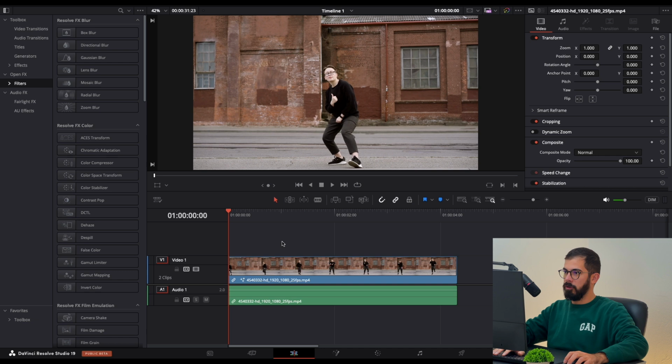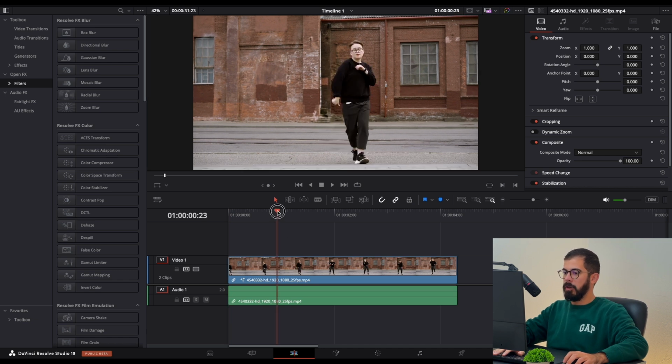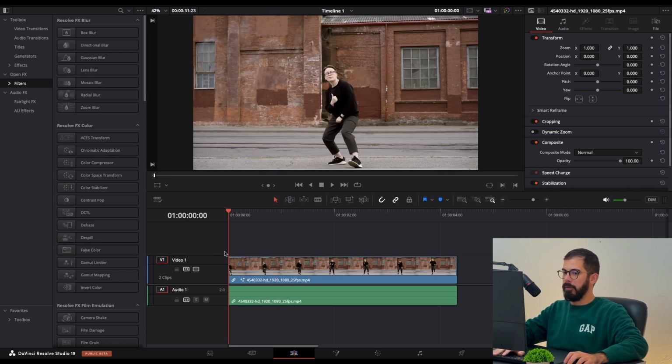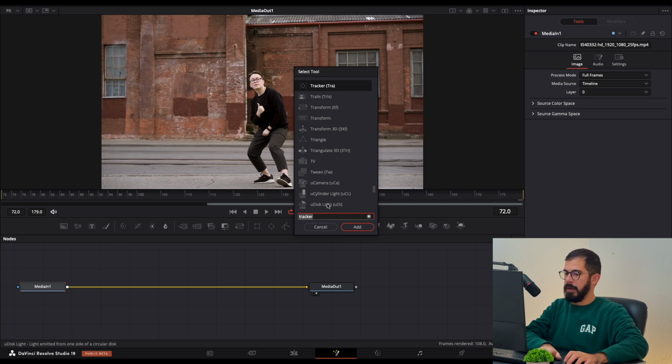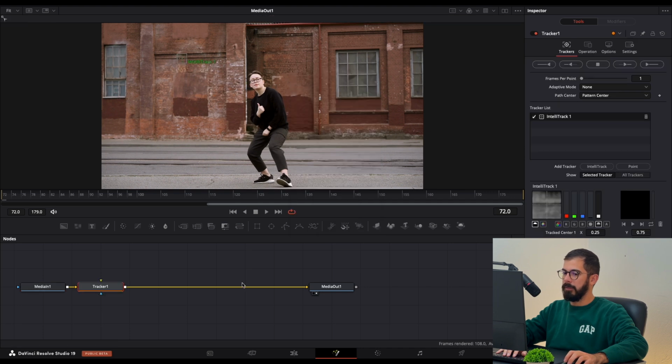Over here in DaVinci I have sample footage. Make sure that you're at the beginning of the footage and navigate to the Fusion page. From here we need to hold Shift and Space and type tracker. This is the one that we need. Select it and press Add.